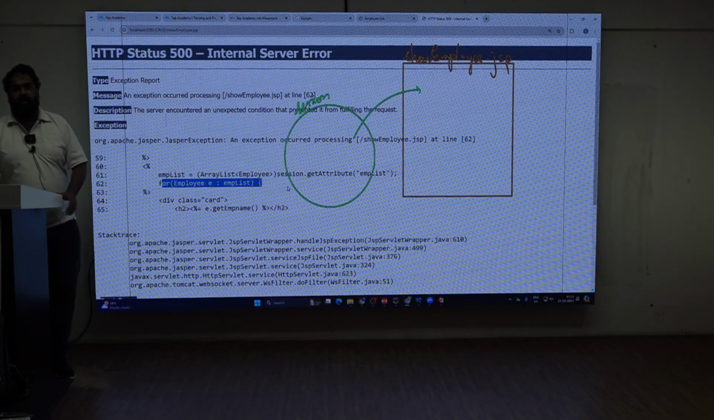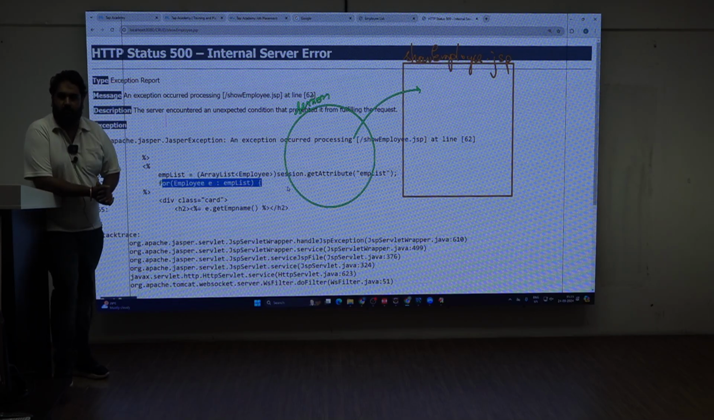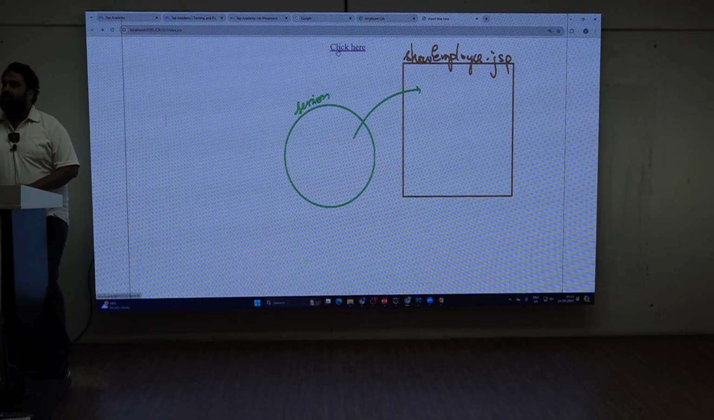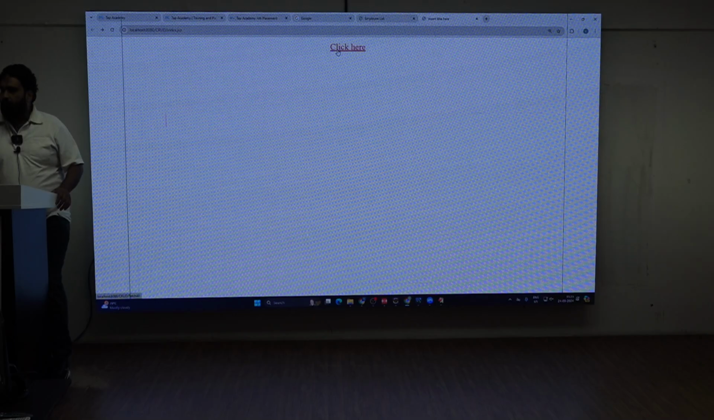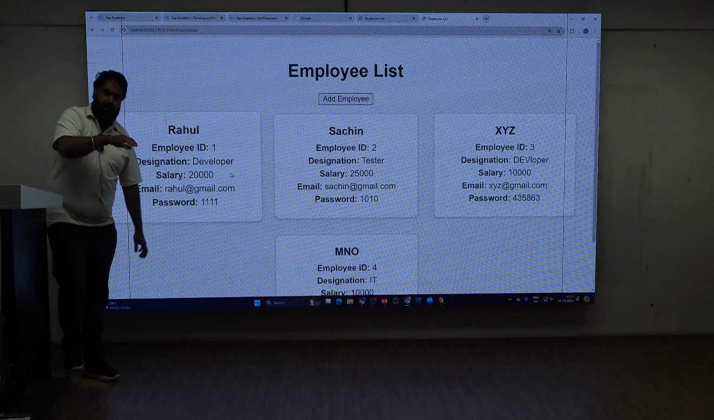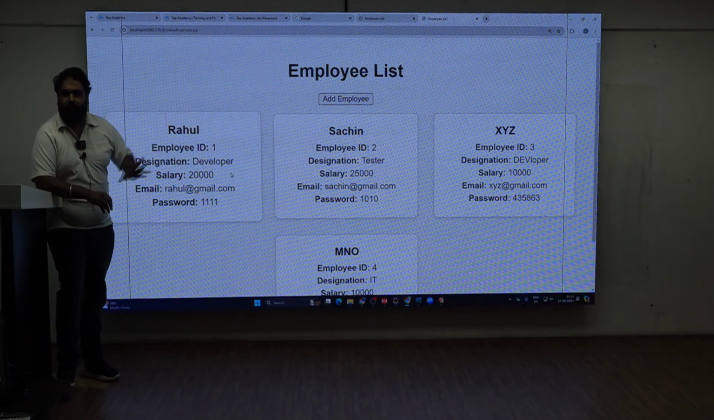Right? So tell me, why is it not able to display the information? Sorry? Sir, because session is null. Session is null. So what I will do is I will just go back. Now I will click here. Once I click here, servlet is called. Servlet will fetch the data, put the data into the session. Now from the session your JSP file is able to display this.